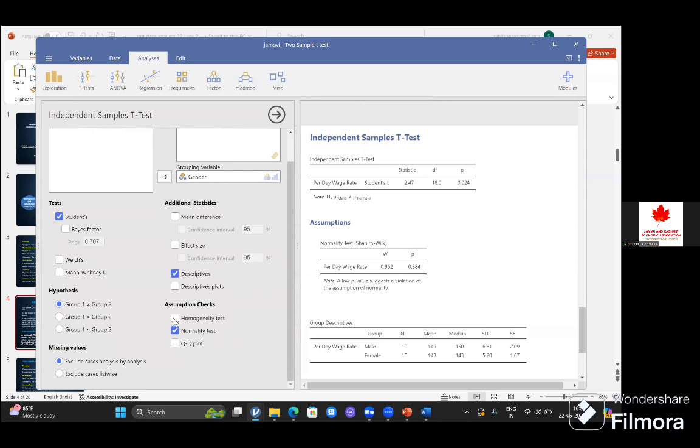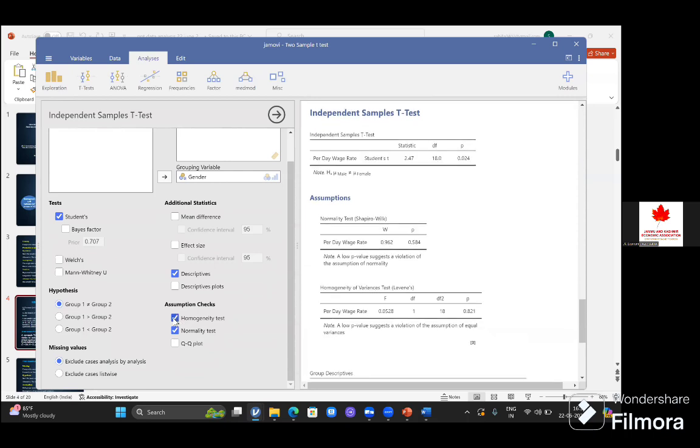Then homogeneity of variance is another assumption. That is, the variance of wage rate of male and the variance of wage rate of female should be homogeneous. You can see here we check for Levene's test. The way we have Shapiro-Wilk test for normality, we have Levene's test for homogeneity of variance. Again here same, if your p-value is greater than 0.05, your homogeneity assumption is met. We are ready to go for t-test.